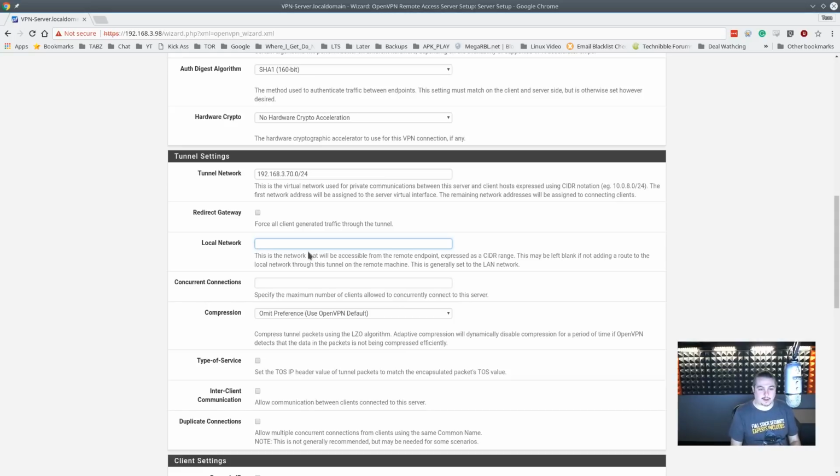So if we want them to have access to this local network, which happens to be 40.0/24, you put that in here. If you have more than one, you would put that in there as well. And you only need to put the ones you want them to have access to in here. So maybe you have multiple networks, but you don't want them to get to all of them, only one. You can set it up that way.